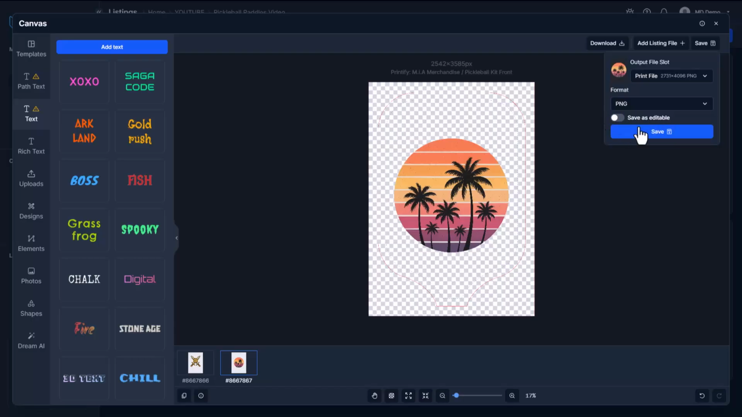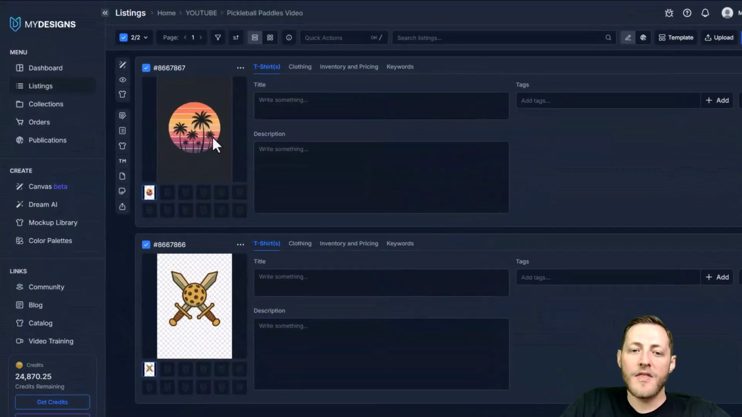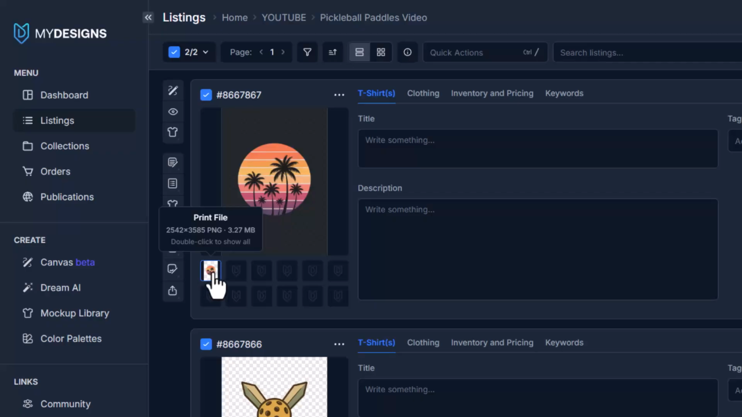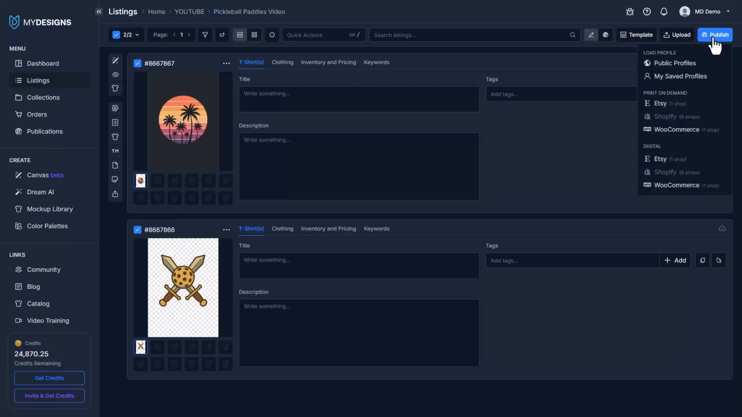I'm going to just unclick that and then click Save, and yes, overwrite all files. And now that those are saved, if I hover over this print file, you can see it says 2542 by 3585 pixels, which is perfectly what we needed it to be. So from here, our next step is to just get these published. So I'm going to go to the top right corner here, and I'm going to click Publish.